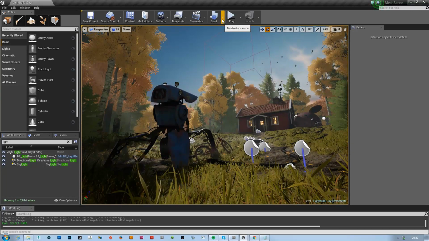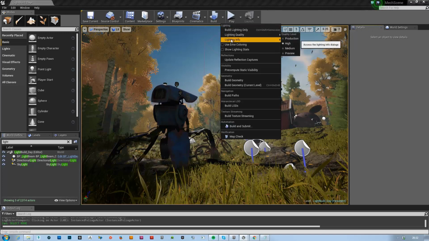So where are my world settings? I'm gonna drag over my world settings as well because they're fairly important for Lightmass. I'm gonna have a look at the lighting quality.